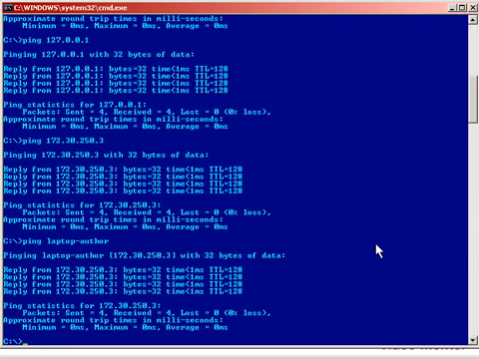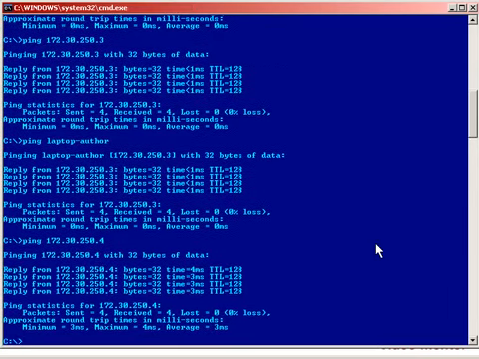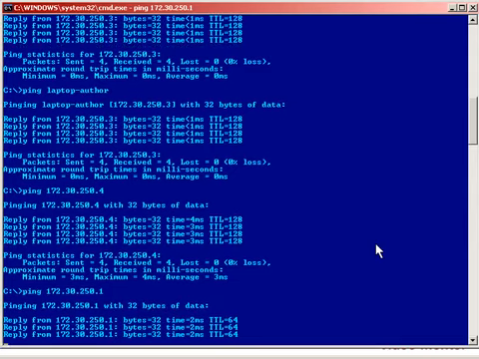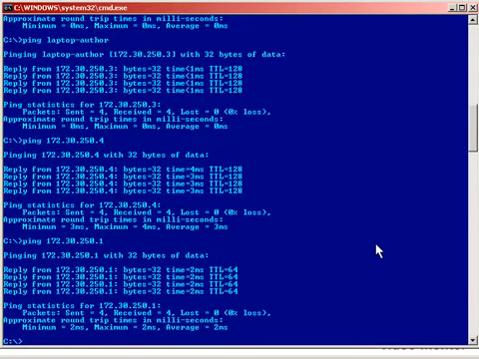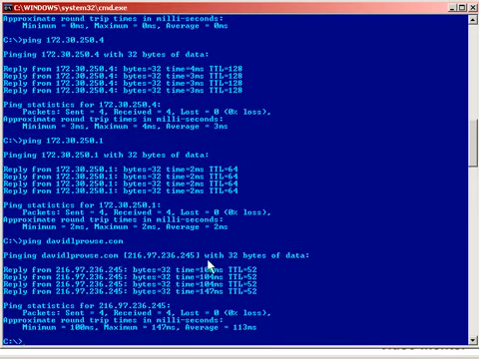Now I want to branch out to other systems on the network. So for example, I could do a ping space 172.30.250.4. That's another laptop on the network. Or I could connect to the router, .1. And then I can try connecting to computers on other networks. For example, I could connect to my web server, davidlprouse.com, and it resolves the name to the IP address that's being used by the web server out in the internet. So I like to branch out step by step with that ping command.